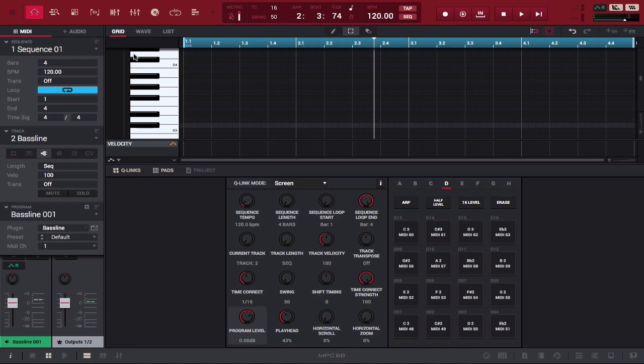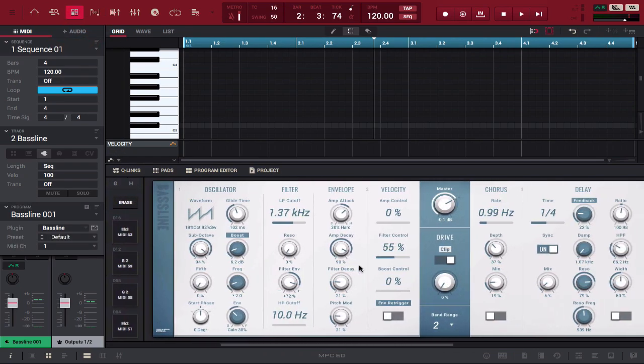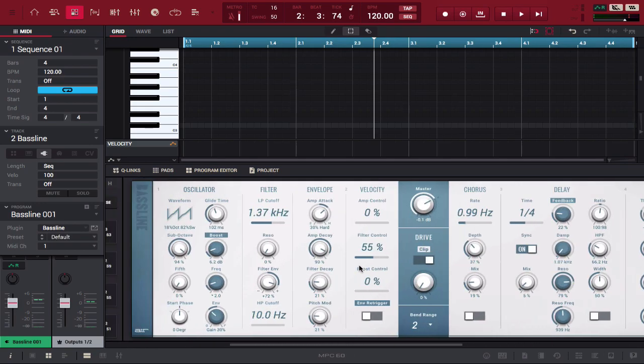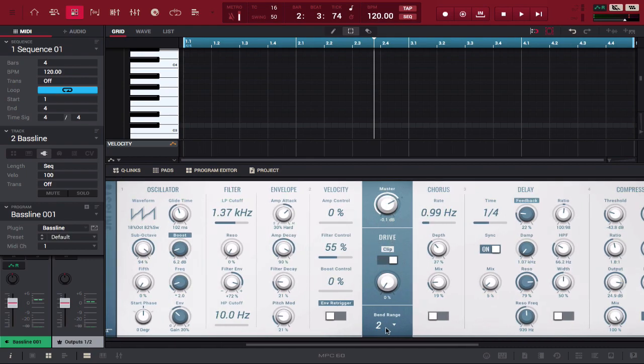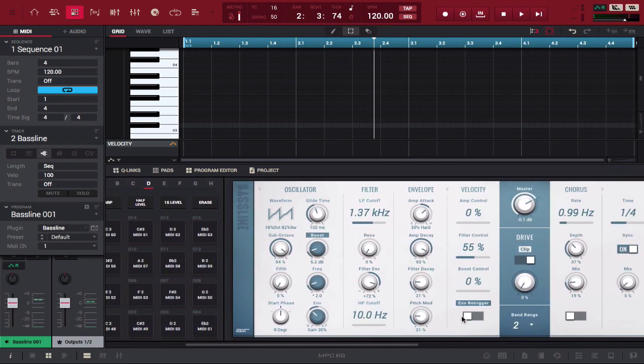When you want to edit and see what this plugin really looks like, instead of doing it on this screen, you're going to go to Program Edit. All right, now you're at Program Edit. This is what Bassline looks like. It's really dope. You have your basic oscillator. You have a filter, envelope, velocity. You have this master fader right here. And then you have these four built-in effects that you can turn on and off. For the sake of things, let's just turn them off and see how we get our raw sound. So this is what our regular waveform sounds like.